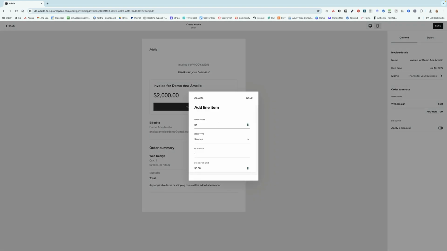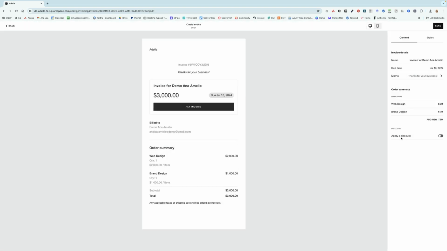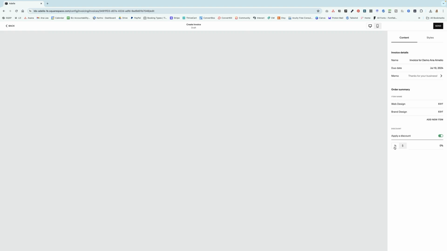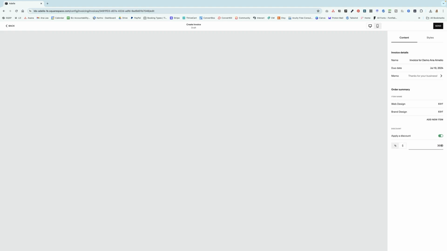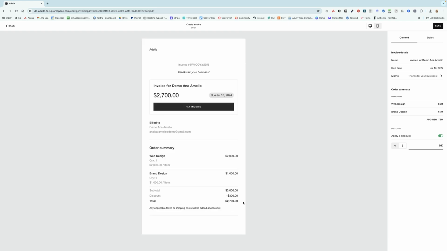So for example, I could add brand design and charge $1,000 for that. Then the last option, you can also apply a discount. Maybe you want to apply a percentage discount or a dollar discount. In this case, we are going to apply a dollar discount, and I'm just going to say $300 off. And now you can see that the total is updated.